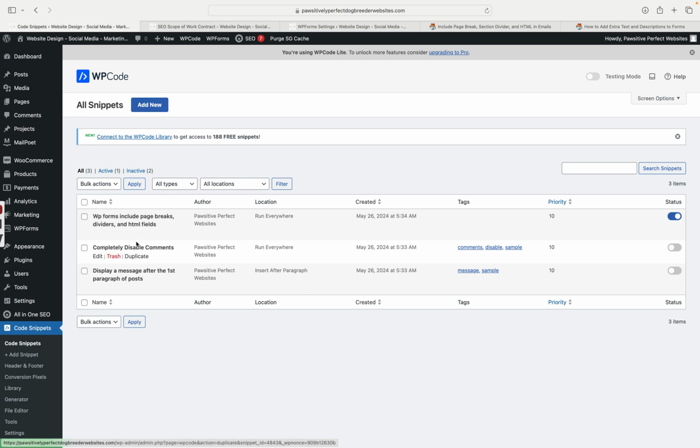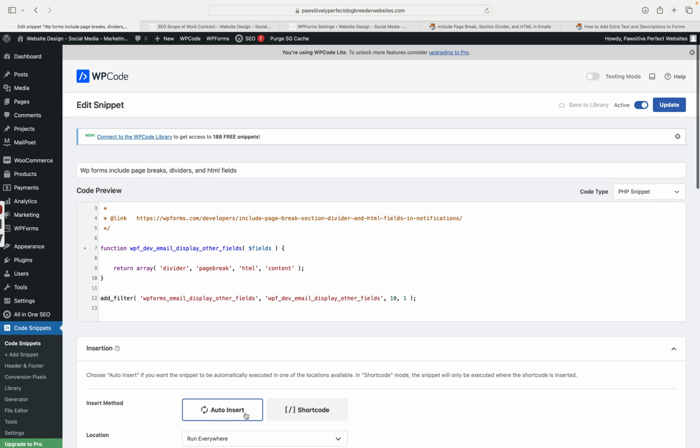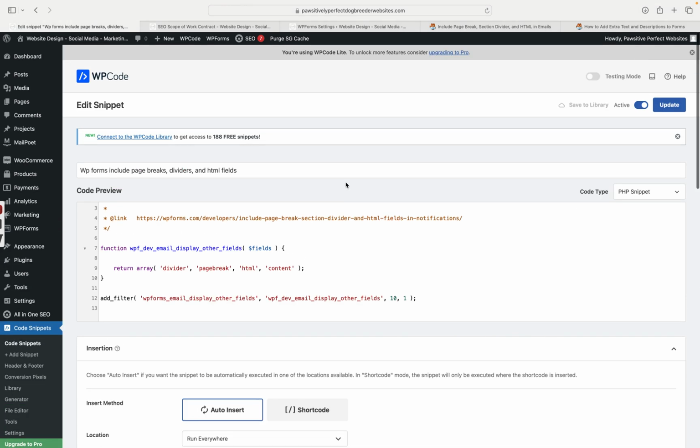We've added a new one, and then you can see that we have it turned on, and I'm just going to show you these settings real quick. So you can see I've added this PHP type snippet. So you're going to select the code type. It's going to be PHP. And then you're going to click auto insert, and then we want it to just run everywhere, and on any type of device, and you're just going to click update and make sure it's hit to active, and that is going to make sure that we include everything on that submission so that you're not missing any fields.